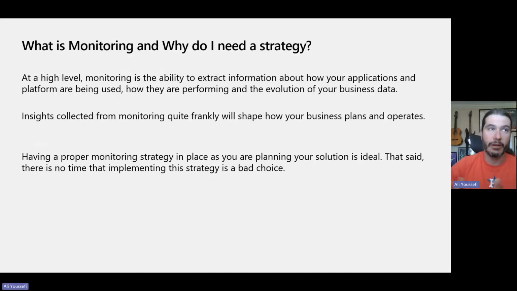So just to recap, what is monitoring? Why do I need a strategy and the tools we're going to go into? At a high level, monitoring is the ability to extract information about how your application and platform is being used, how it's performing, and the evolution of your business data. Having a proper monitoring strategy as you're planning your solution is ideal, but you can have it really at any time. There's never a bad time to start implementing a monitoring strategy.